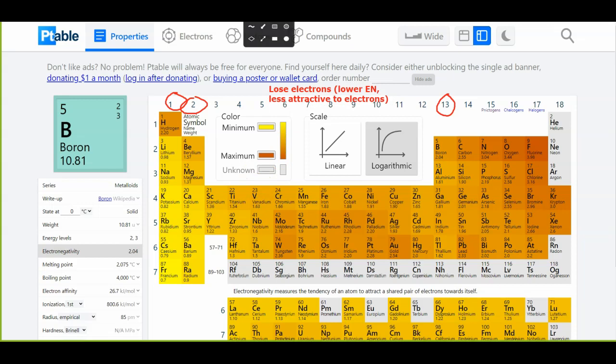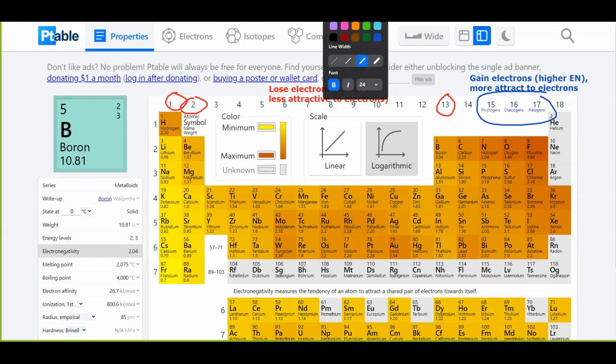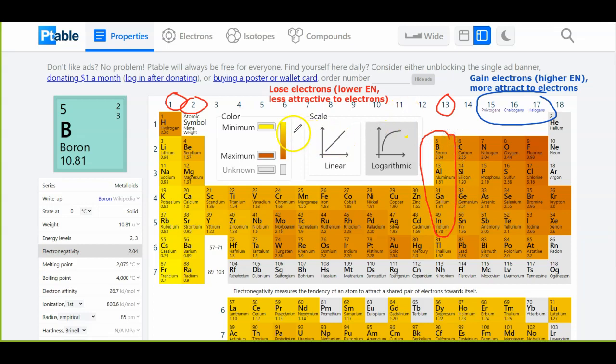All right, whereas over here in a different color, let me grab a different color here. All right, groups 15, 16, and 17 are all going to want to gain electrons because they all have higher electronegativity, which makes them more attractive to electrons. Okay, so again, I know it's a little bit tricky when you're trying to decide what's going on with some of these, but all of these actually have what we would consider to be lower electronegativities, whereas all of these ones right here would actually have higher electronegativities, right?